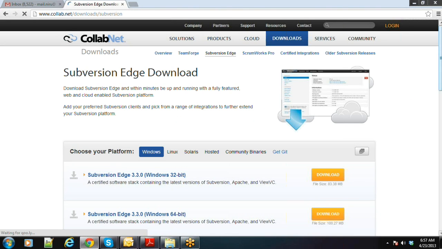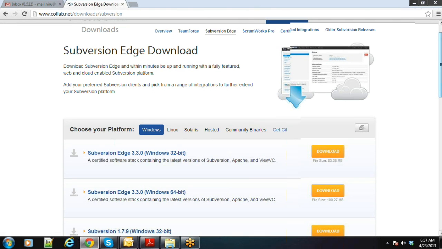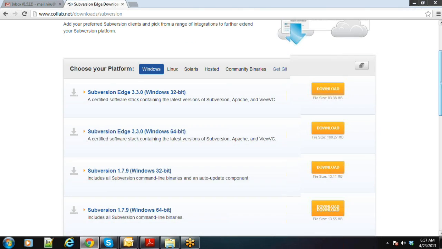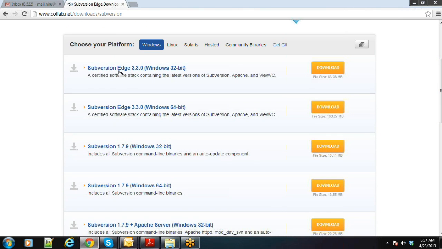So here you can see the various Subversion binaries given for Windows, Linux, Solaris and so on. And here you can see Subversion Edge. Subversion Edge is the server provided by CollabNet. Here we have Subversion 1.7.9, Subversion command line binaries. So that's something which we are interested in. Based on your system, whether it's 32-bit or 64-bit, you go ahead and download the respective client.